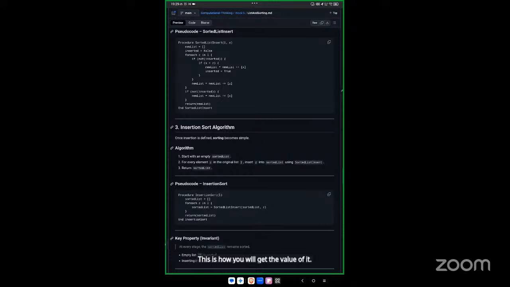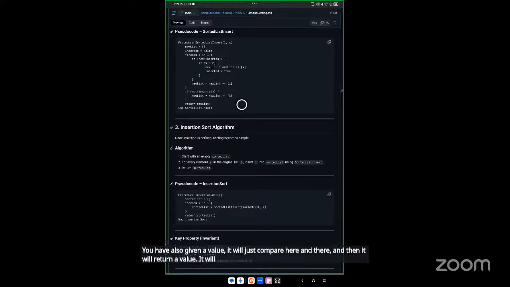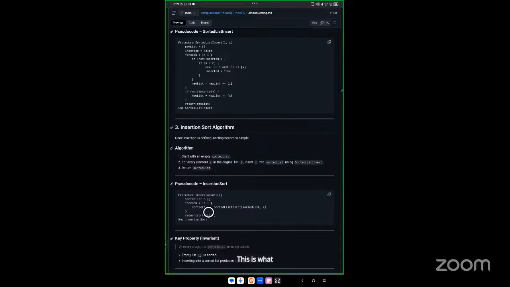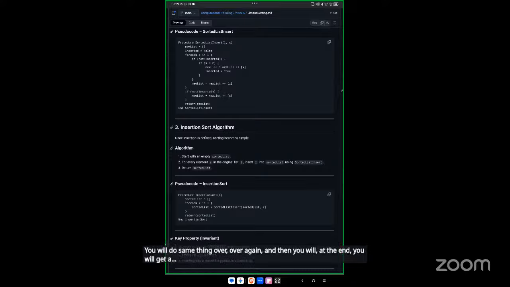Let's say L is 1, 2, 3, 4. It starts off with 1. You have an empty list. You give an empty list to this function, and you have also given a value. It will just compare here and there, and then it will return a new list equal to 1. This is what it will return, and you can store it inside the list. You will do the same thing over again, and at the end you will get a sorted list.